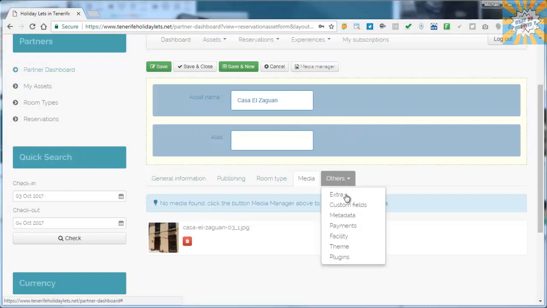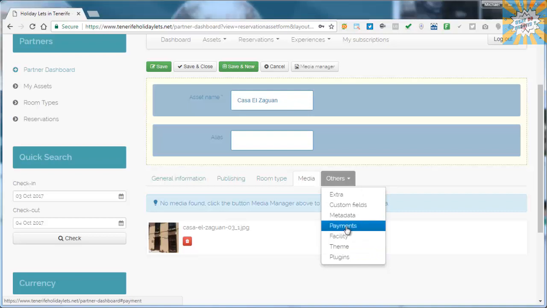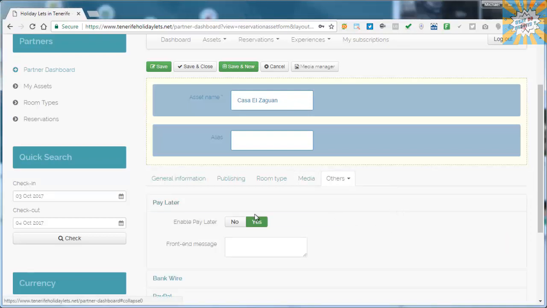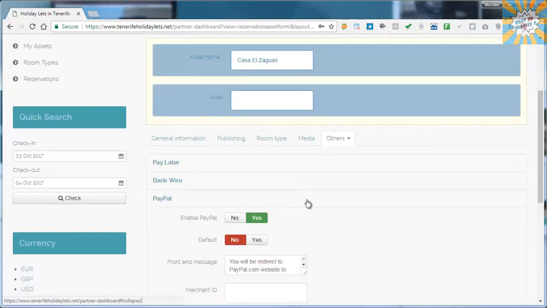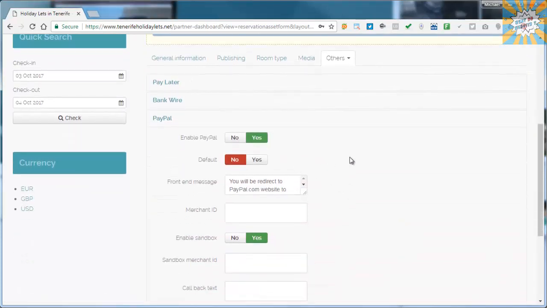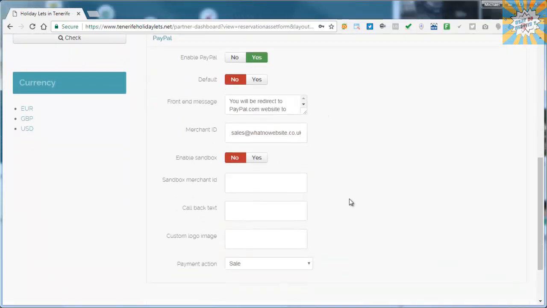And there are other tabs which we'll come on to in other tutorials. The main one would be payments. Enable pay later. No, we want the money when they make the booking. Disable bank wire. And we enable PayPal. Yeah, make it the default. The merchant ID in this case would be ourselves, but you can put your own email address in there, of course. Disable sandbox.